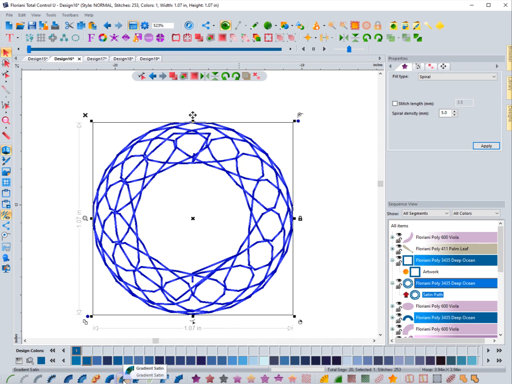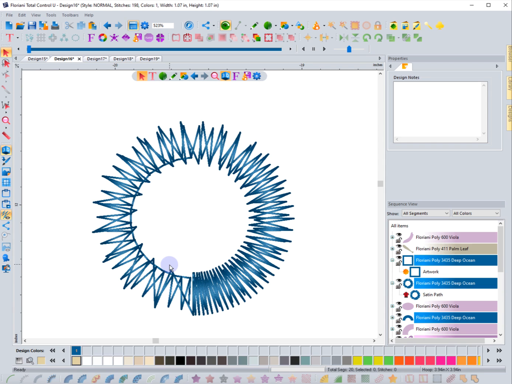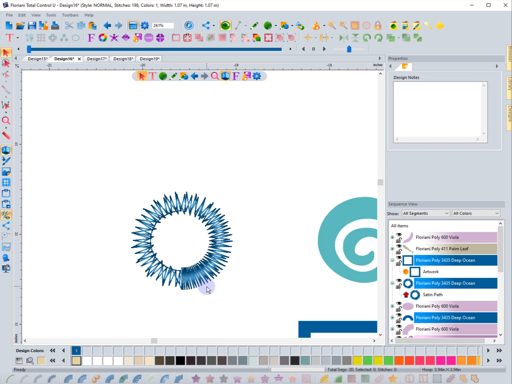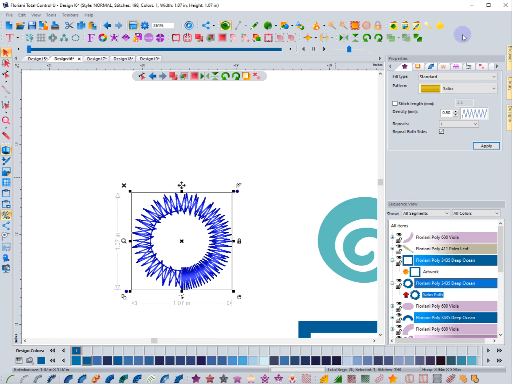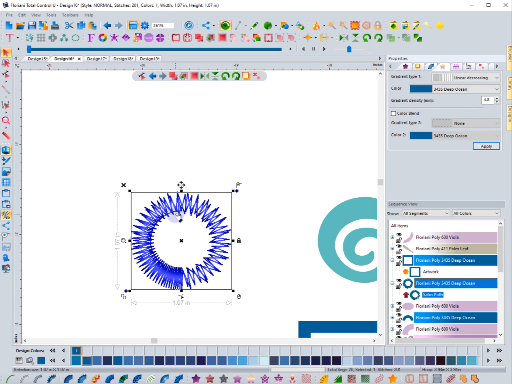And now let's take a look. This one's the gradient satin. So a gradient satin is basically, if I choose this and go to the gradient tab, you're going to see that it's doing a linear increasing, and I could choose linear decreasing, and it's going to be the opposite.